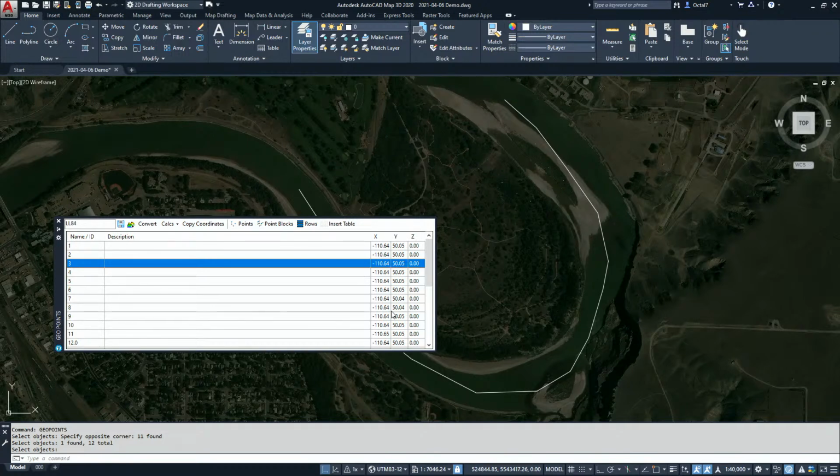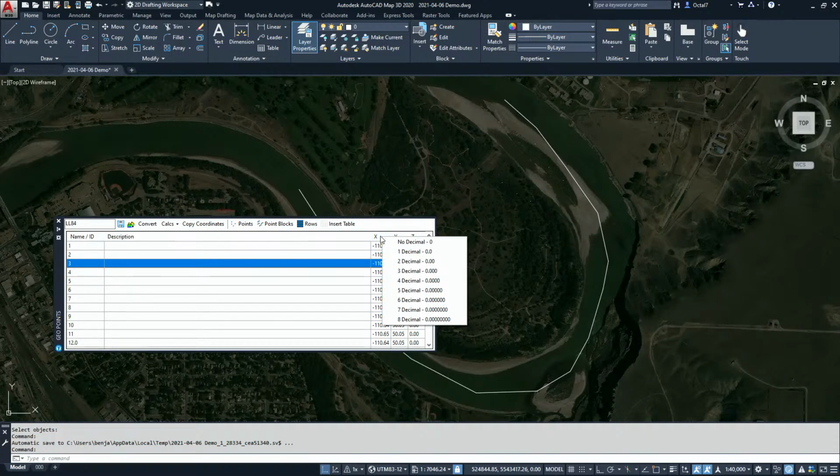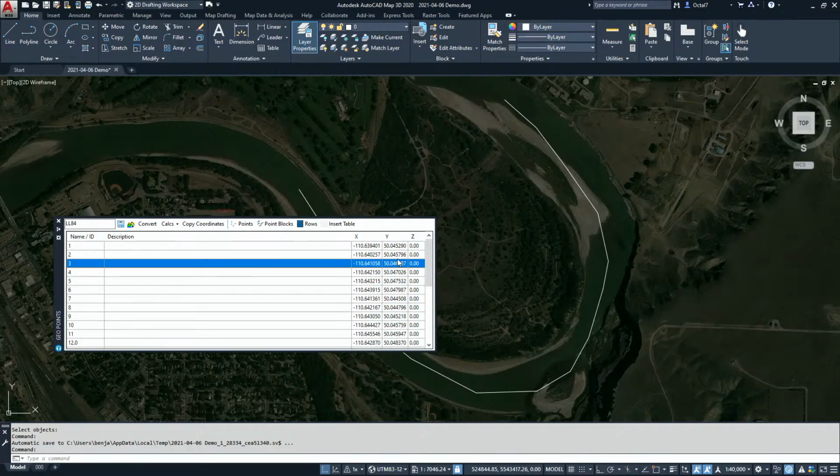The default I have set up right now, just that everything goes to 2 decimal points. Not really useful though. So let's just right click on the column heading there and change that to 6 decimals. Let's change this also to 6 decimals there.